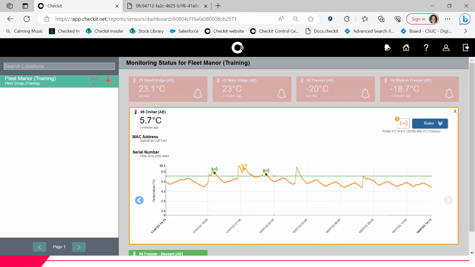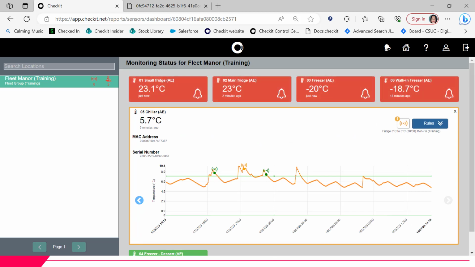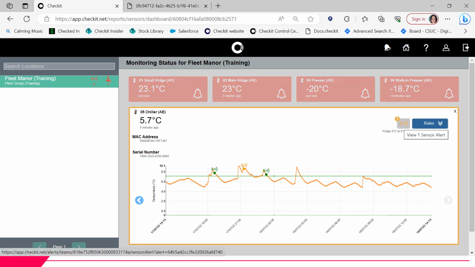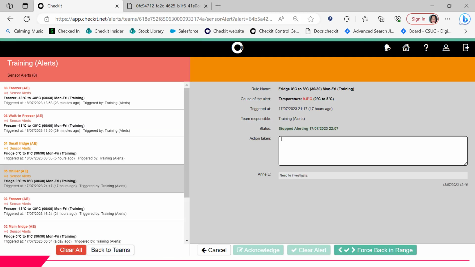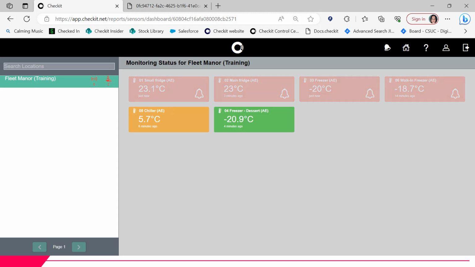From this screen, you'll also be able to see if there are any outstanding alerts for that sensor. If there are, you can press the button here, and that will then open the alert status screen, which is the screen that I showed you initially when we first logged in to the control center. And that is how you view what the sensors are doing right now.